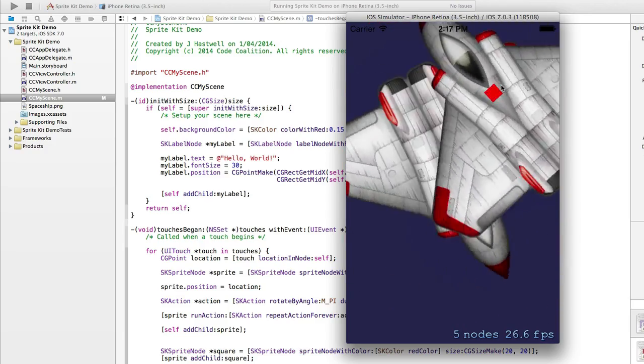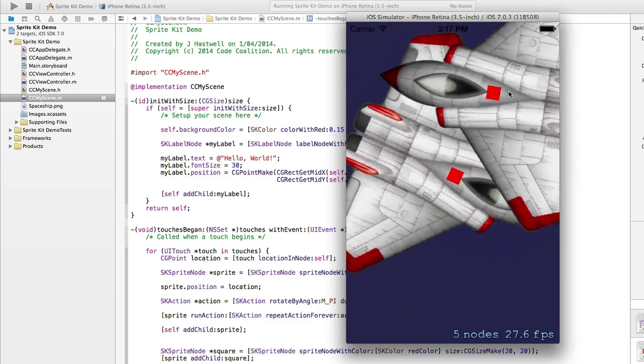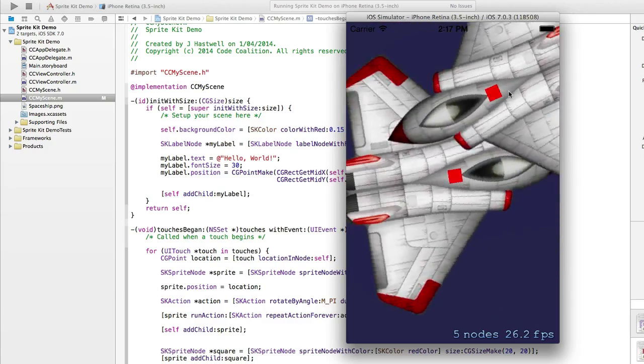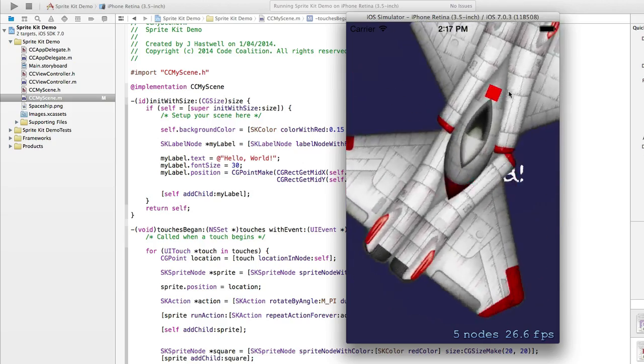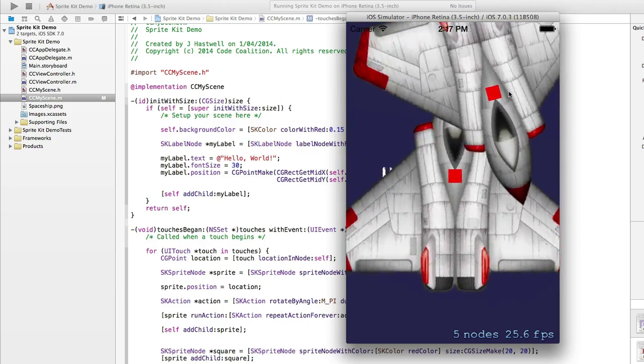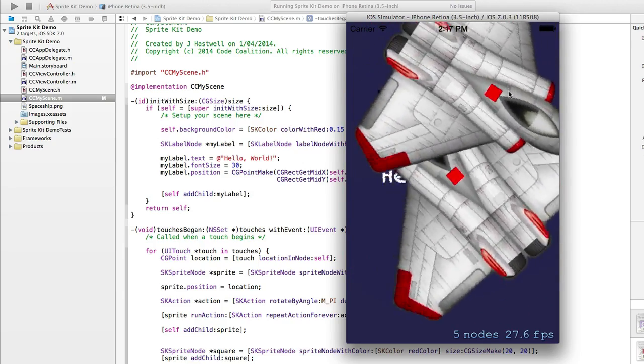And if we were to set other things like alpha and hidden and stuff like that, then that would also be applied to the children of the spaceship. So it is important to note and think about where you're adding your nodes within the tree.